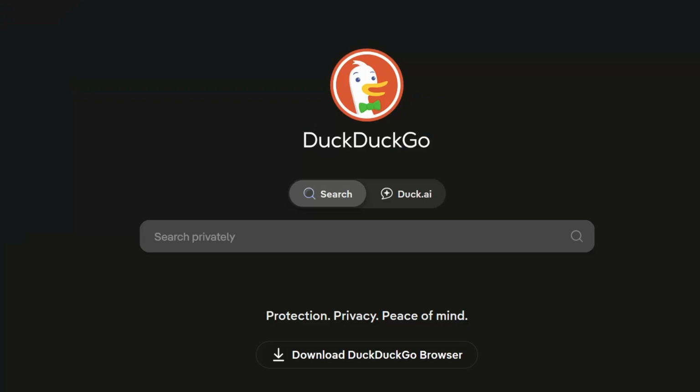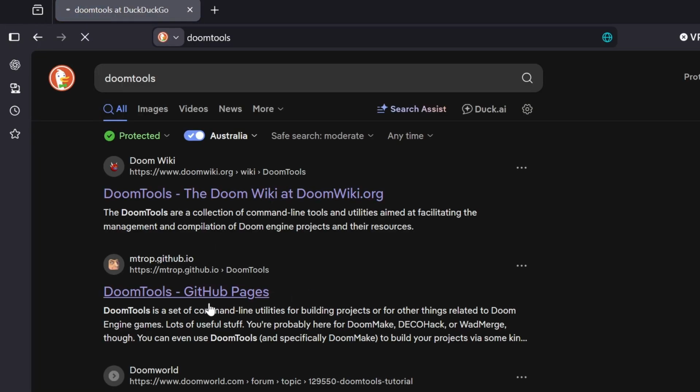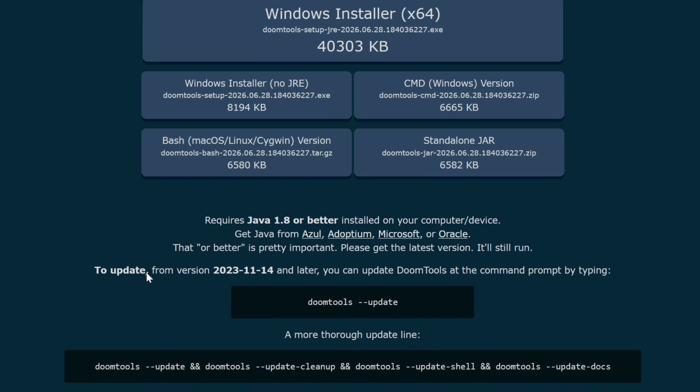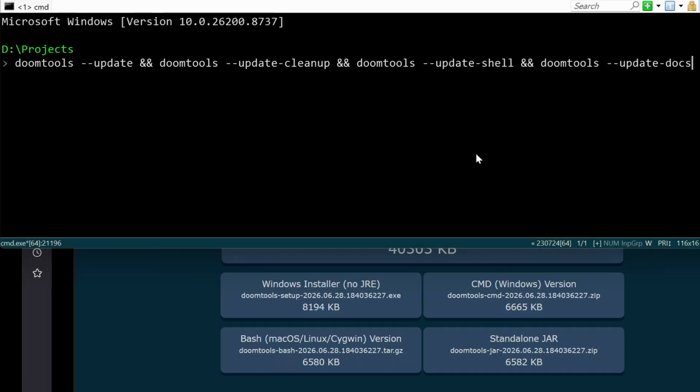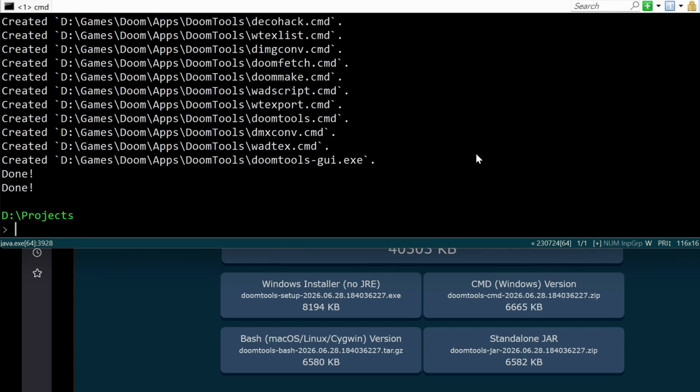But the first thing you should always do is make sure DoomTools is up to date. So just go to your search, DoomTools, come in here, and you'll have this big long command here. Just paste that into your command line and blammo, and it will update. DoomTools is constantly being updated. Look, it's actually been updated since the last time I did that. So it's always good to have the latest version because Mtrop is constantly making this better and better.